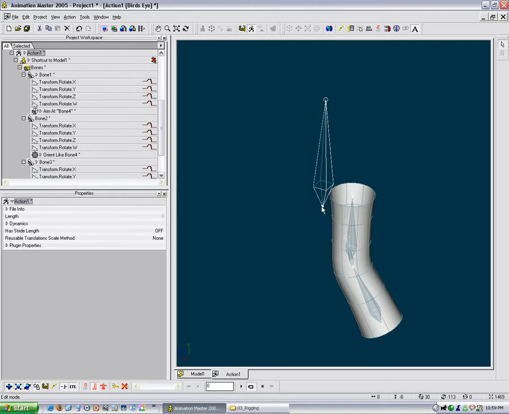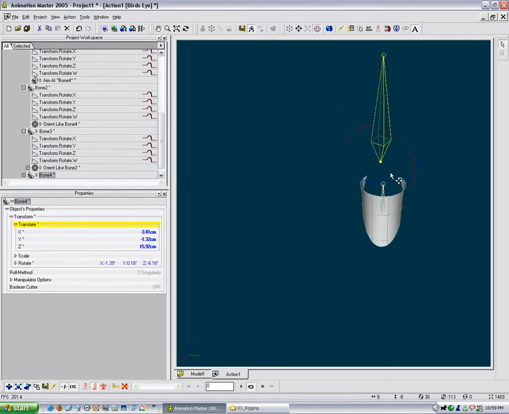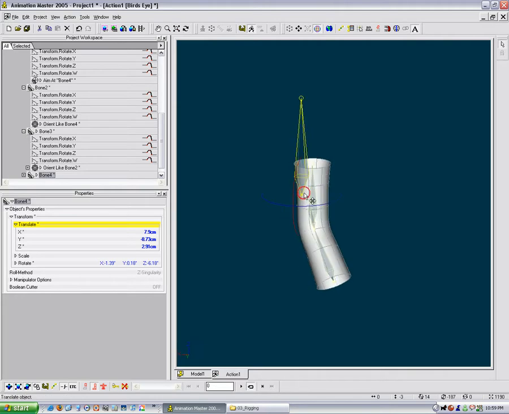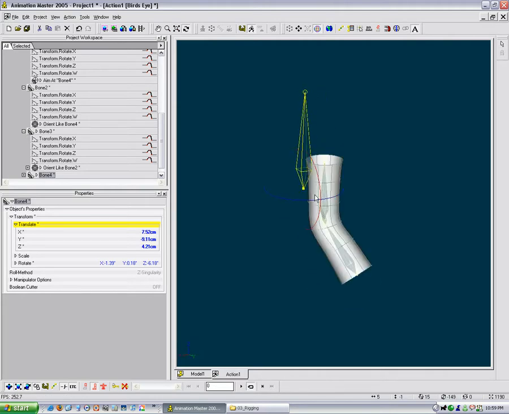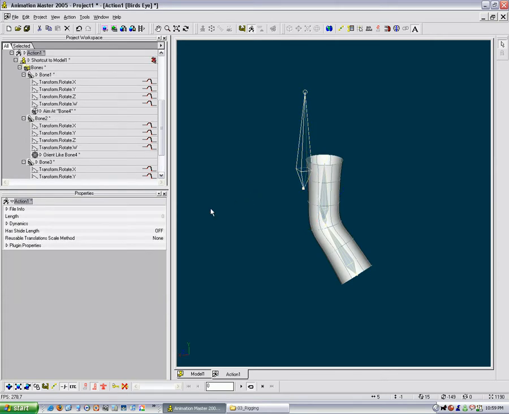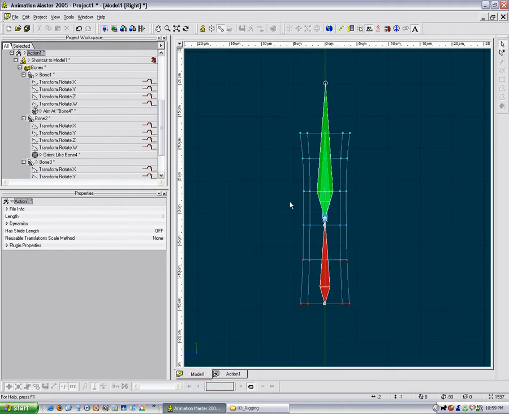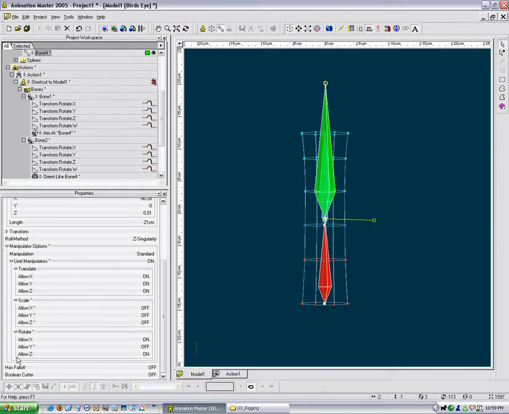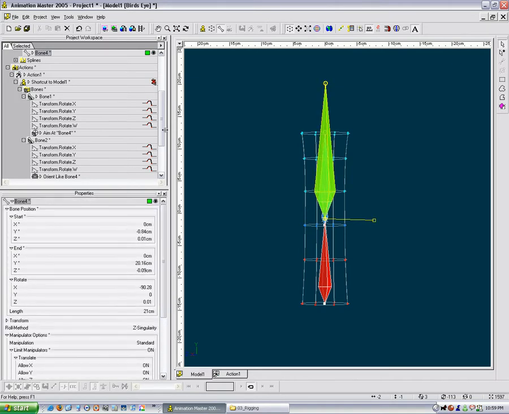I can limit the way that my bone deals with my geometry. I don't have to have every axis available. I can say on a finger I only want it to roll along the Y. Well, I can limit that. I can turn off the X and the Z. So it's really nice to work with the bones that way. So go back to my bone here, click on the bone. So I have my limit manipulators there, and you can just play around with those.